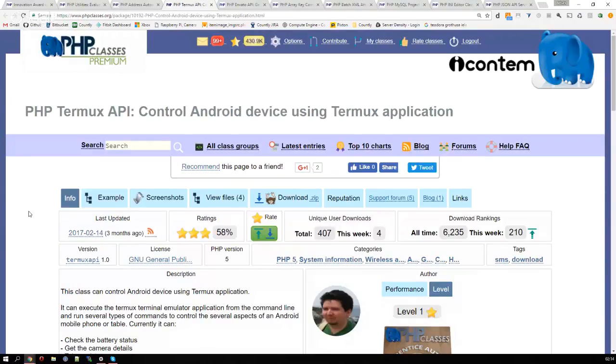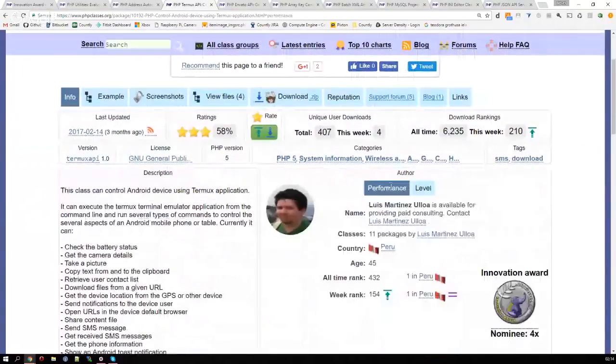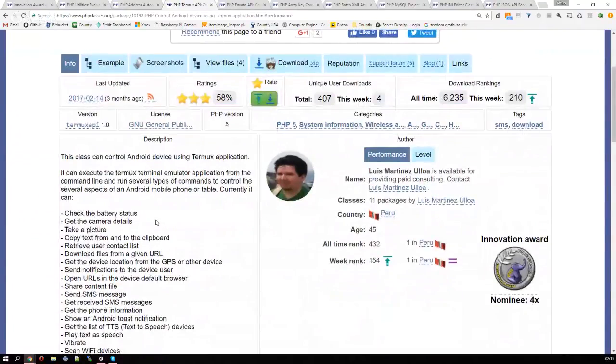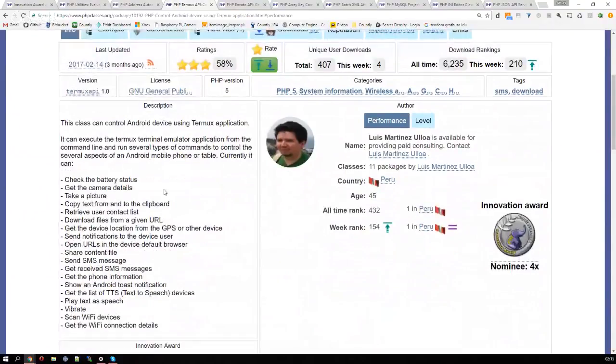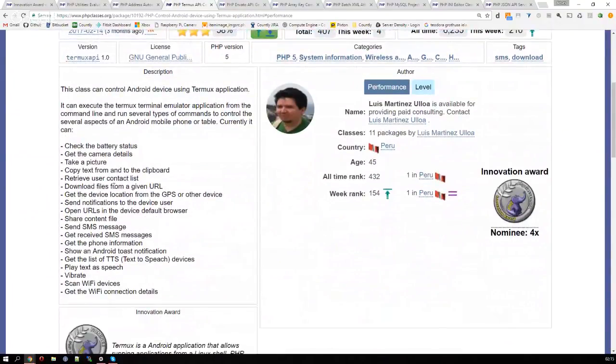Okay. So the first one is PHP Termux API. I think we already commented about it in last month's articles. But basically it's developed by Luis Martinez Ulloa from Peru, and it allows access to some Android device data through PHP. There is this Termux application that runs on Android, which provides SSH access to the Android device, in which you can run PHP, and then you can run this class to get the information about the device on this PHP. So it can check the battery status, get the camera details, take pictures, and all these tasks that you can read here.